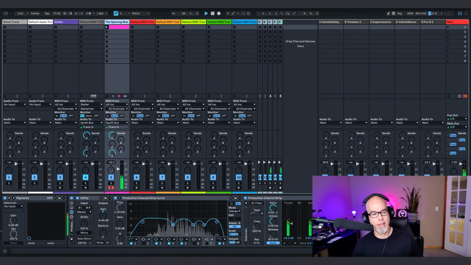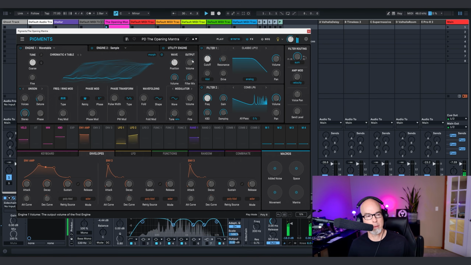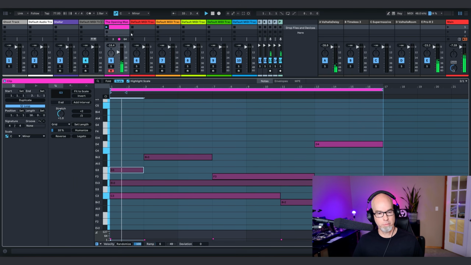All right, so as you can see, we've got a little opening mantra here. This is a patch from Chromatic 4, called the Opening Mantra. Beautiful Pigments patch. Love this one. Little custom granular sample over here. And it's just some notes that I've penciled in really quickly before we started.